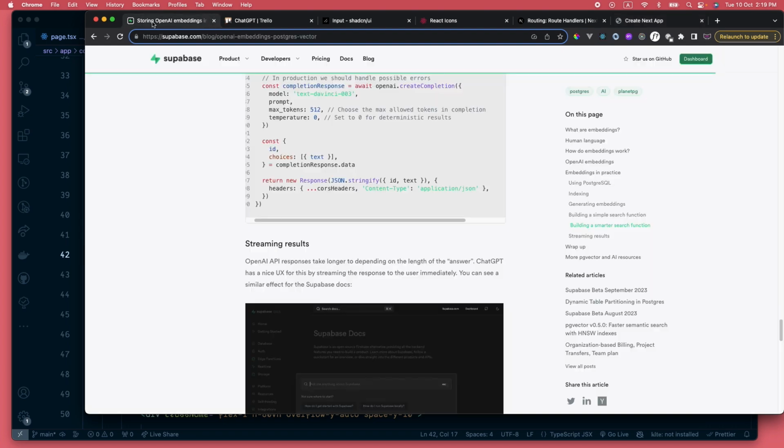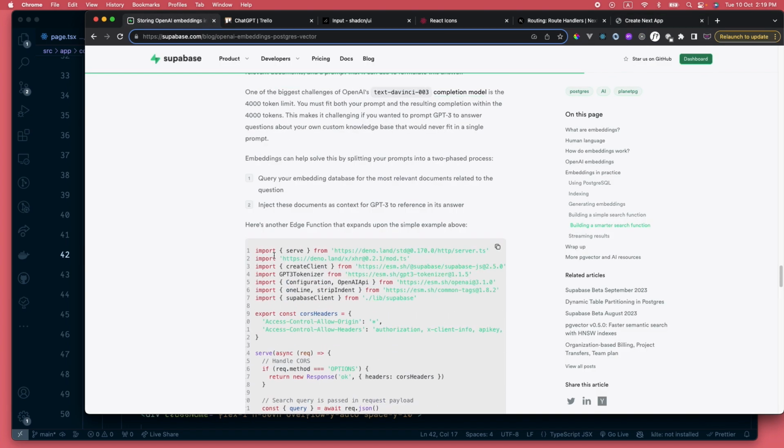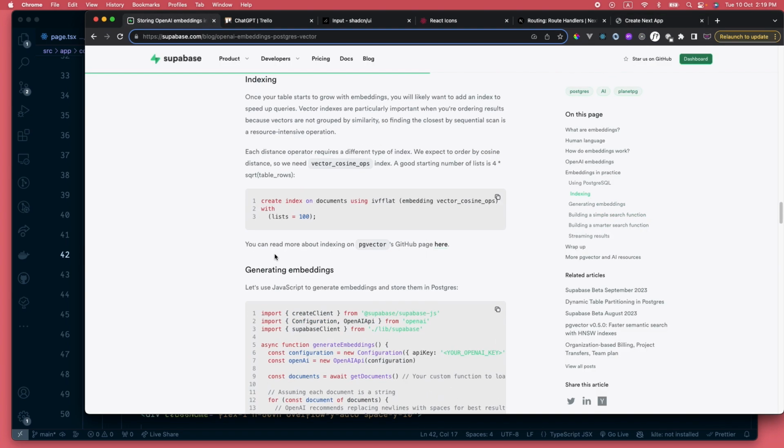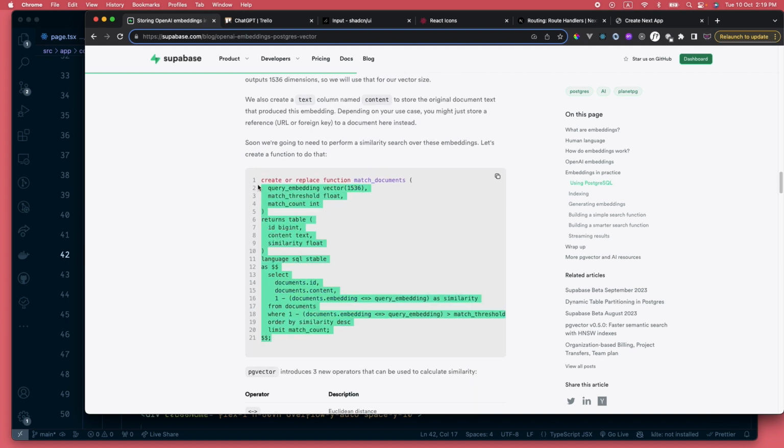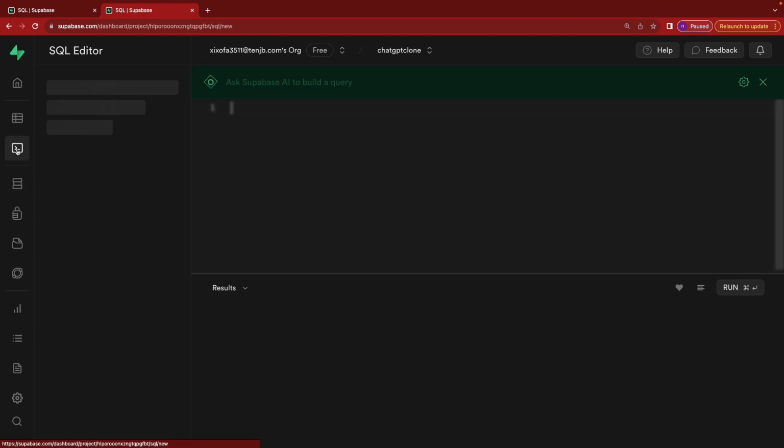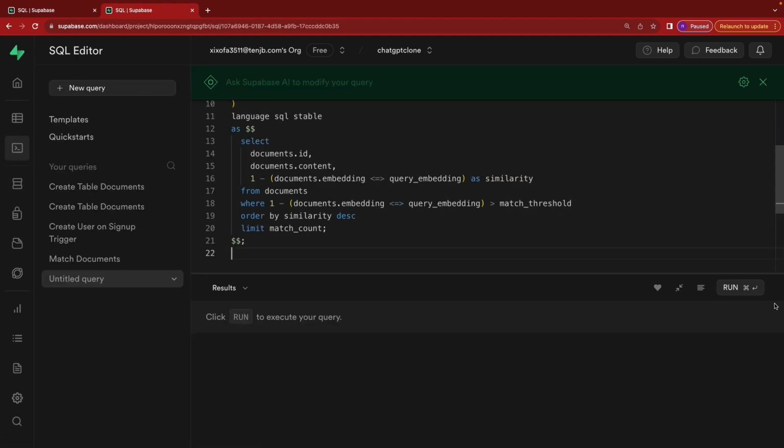So right here we need to create a function to fetch our embedding inside our database. For that, we can follow this documentation. The way that we do that is we're going to create an RPC function that handles that one. It's going to be this one right here. So make sure you copy and paste this one, come back here, go into the SQL editor, and then we can paste this one.